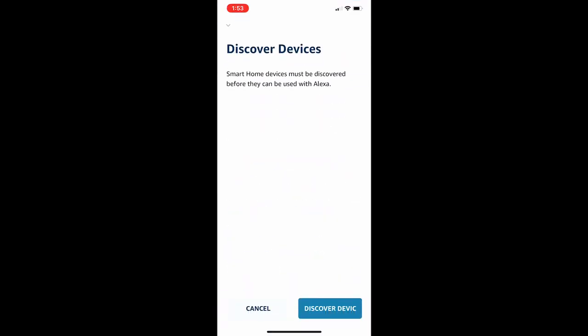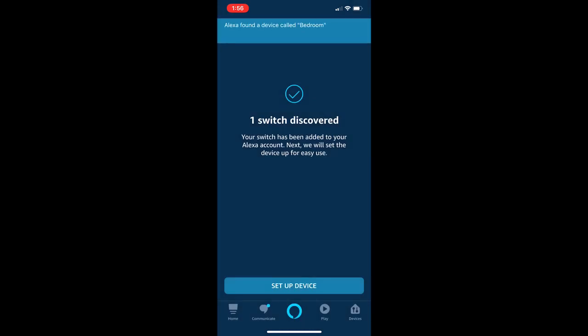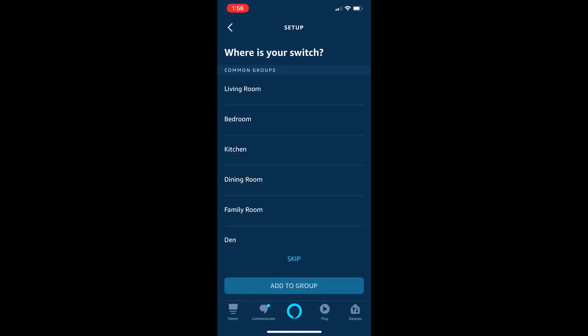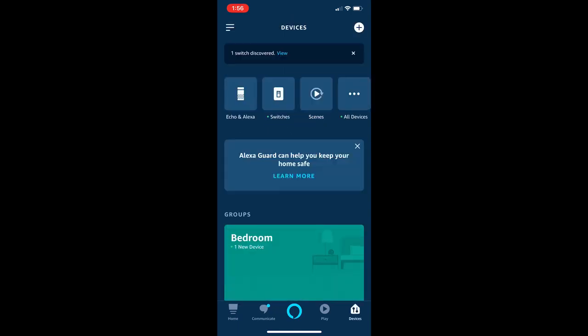After that, click on Discover Devices to continue, and give it a little bit of time for the smart switch to connect with Amazon Alexa. After that, the smart switch itself should be connected with Amazon Alexa. At this point, you can choose to add your switch to a group or skip, but in this example, we're going to add it to the group. Any group here is fine for it to add it to. Once you've done that, press Continue, then press Done, and the smart switch itself should be configured with Amazon Alexa.